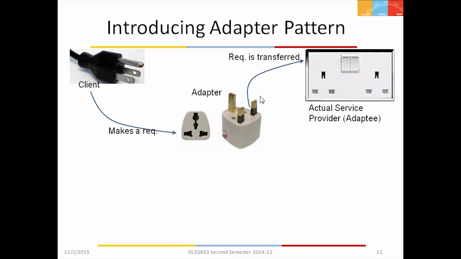So this client cannot directly use this and get the power. So you need an adapter which takes this shape and then creates this kind of shape, so that this shape can go inside this socket, and then the power can be provided. So in a sense, this is an actual service provider or adaptee, and this is the adapter. This is the adaptee, and this is adapter, and this is a client. So there are three parties involved: a client, adapter, and adaptee.